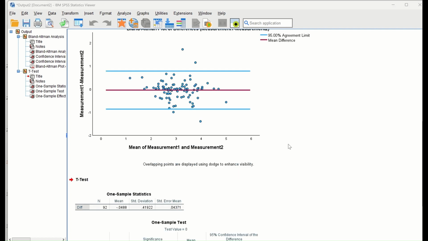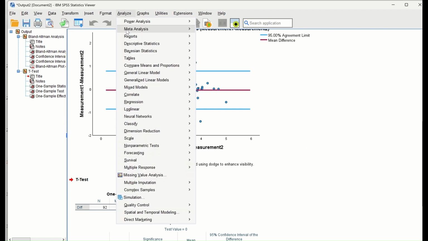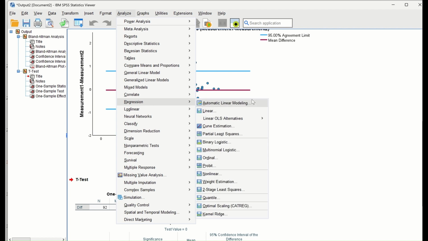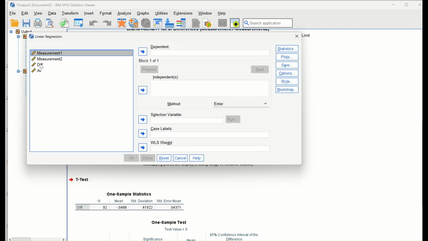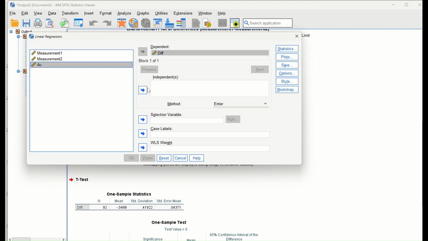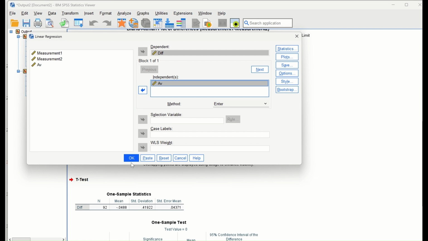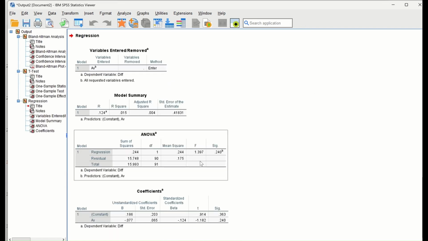To find out whether there is a proportional bias, then linear regression can be done. And the way to do that is to click on Analyze, select the regression, and then go for the linear regression in the new window here. For the dependent variable, select the differences, and for the independent, select the average. Then click on OK. And a few tables are generated here from the simple linear regression.